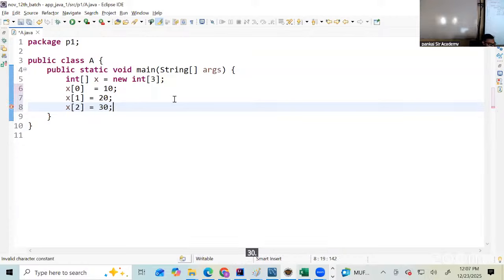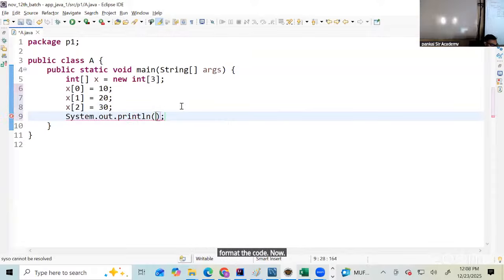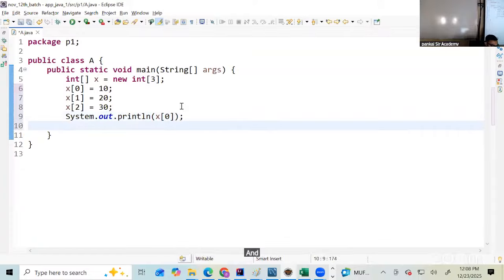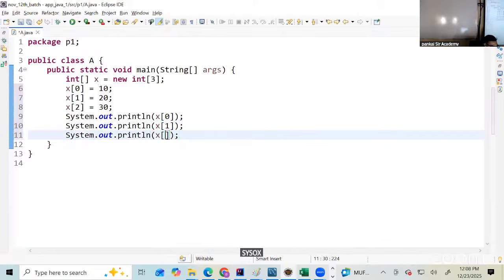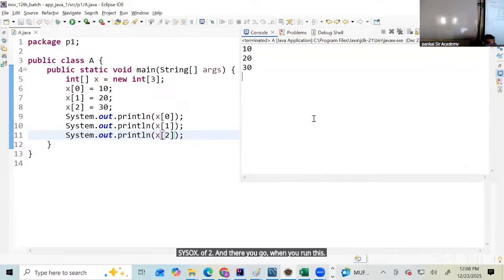Fine. Now Ctrl+Shift+F will format the code. Now to read the value, we will type SYSO x of 0, then SYSO x of 1, and then SYSO x of 2. And there you go. When you run this, it gives you the output.